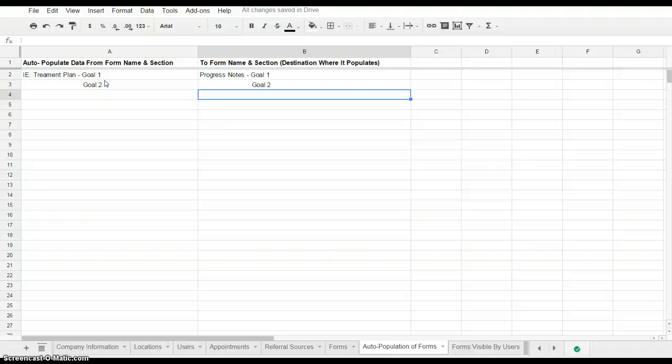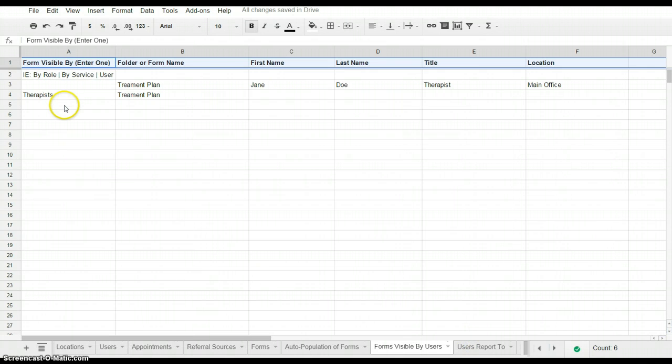Now, the one thing that you need to keep in mind is that this can be very granular in nature. Okay, so it can be just a field or it can be clumps of information. Next thing we're going to move on to is the forms or folders that are available by users. So you can either do the following.